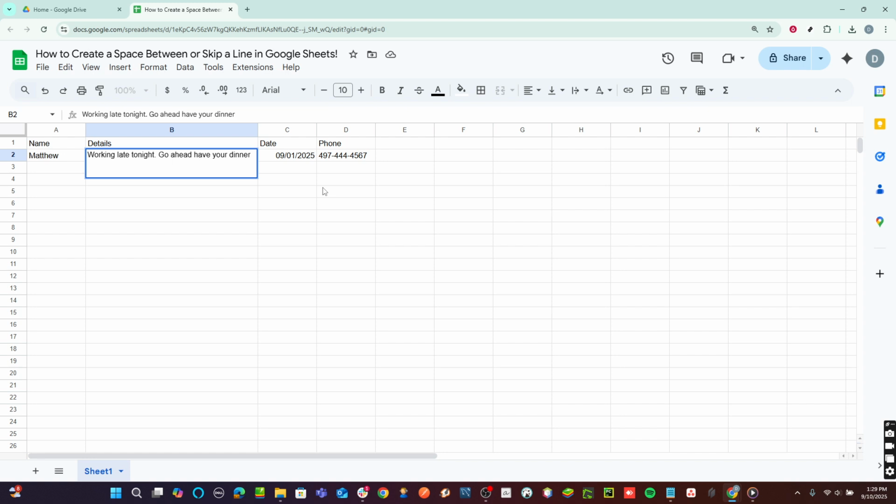This can be repeated as necessary if you have more information to organize within that cell. Whether you're adding more notes or separating different ideas, this technique can be quite handy for keeping everything neat and readable in your spreadsheet. And there you have it. In just a few steps, you've learned how to create a space between or skip a line in Google Sheets, allowing for better organization and presentation of your data.